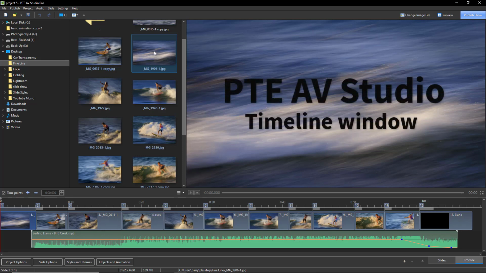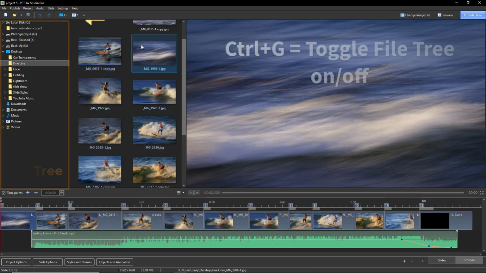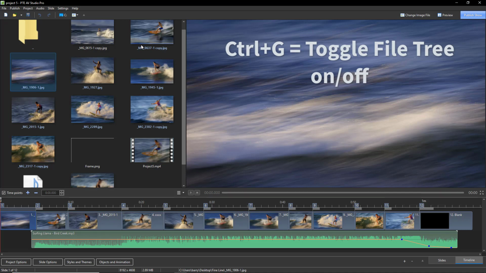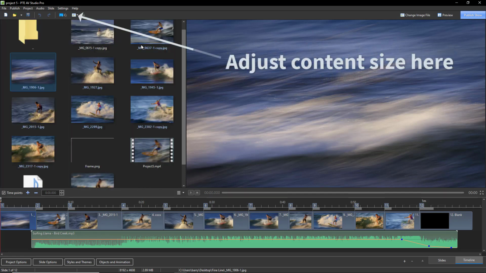Here are some of my favourite tips and shortcuts in PTE AV Studio. Ctrl G toggles the file tree on and off. Once we have a project underway, we don't really need the file tree and it just takes up screen space. This way we can see the content of our file list a little better.